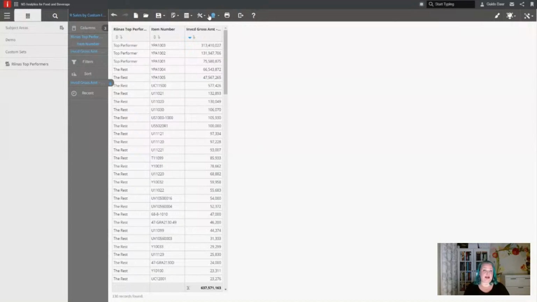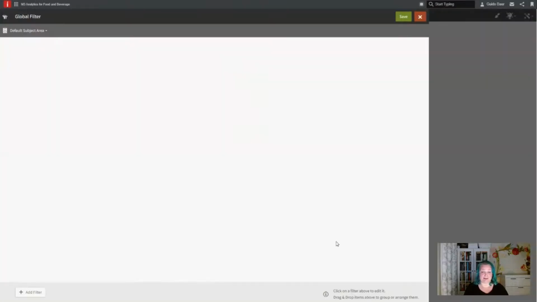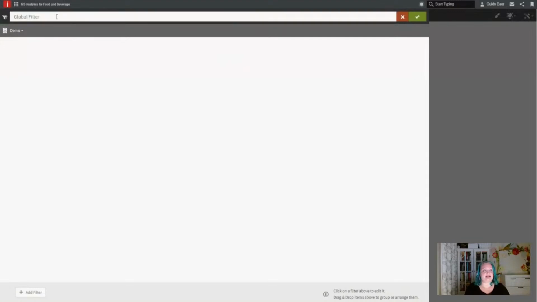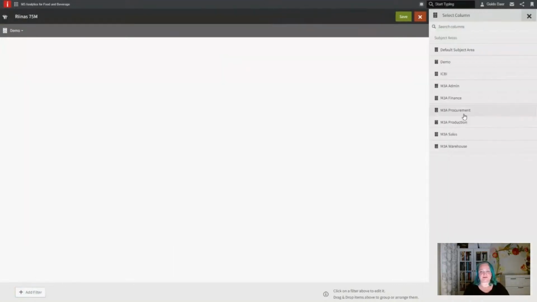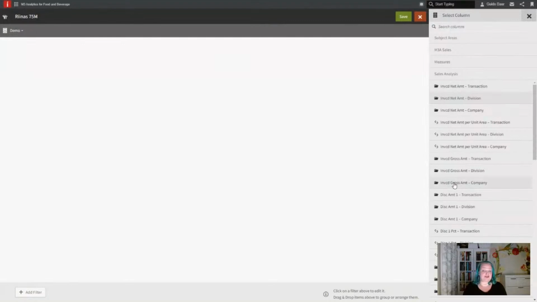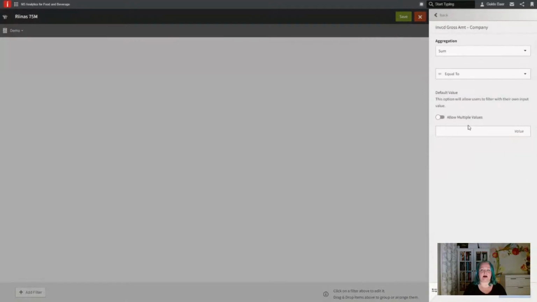Now, another thing you can do freely is global filters. So I'm going to create a really, really simple filter here. Again, I'll make sure it goes into the demo. We'll call it Riina's 75 million. And then we'll add the filter. So I'm going to the sales, measures, sales analysis, invoiced gross amount for company currency, by order date, the sum.